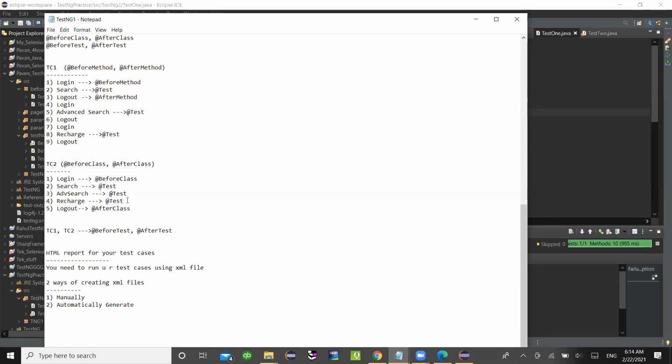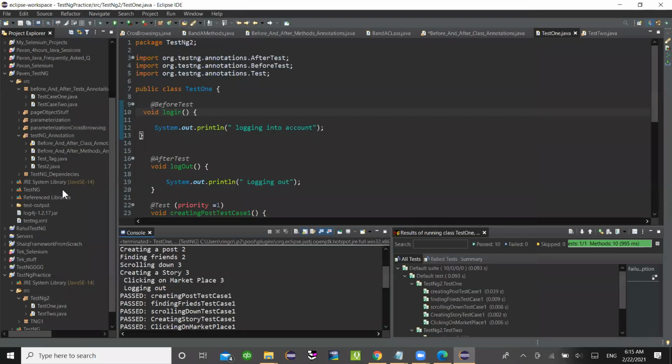How do you know that they are method? They are signed by TestNG annotation. So here, and this after class will be executing also once after all the method. And test case for before test and after test, you need to have 2 test cases at least and more. And you also execute them. Okay, I hope you understand by now.